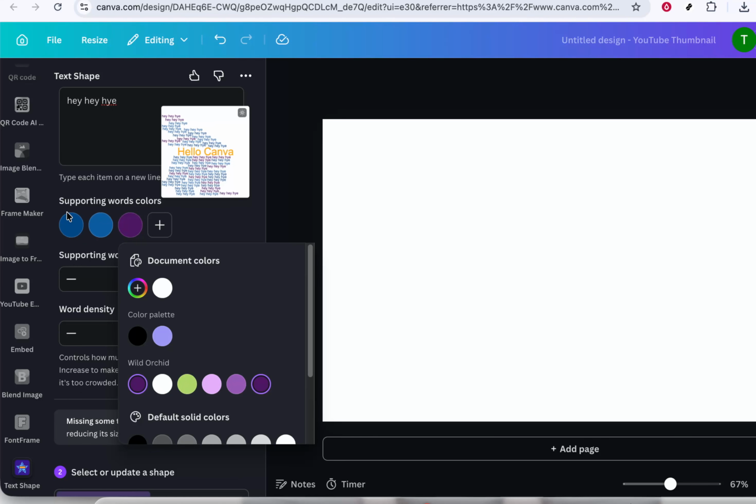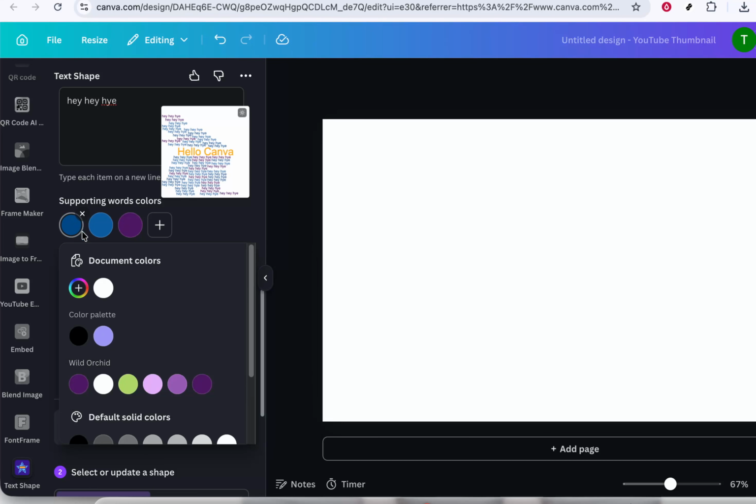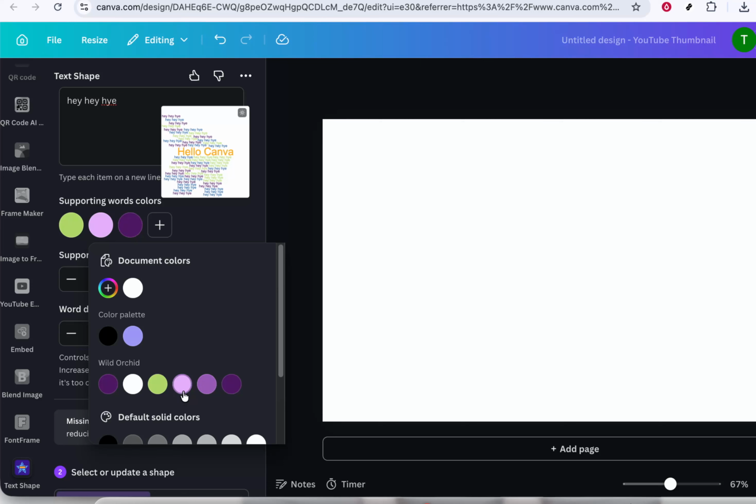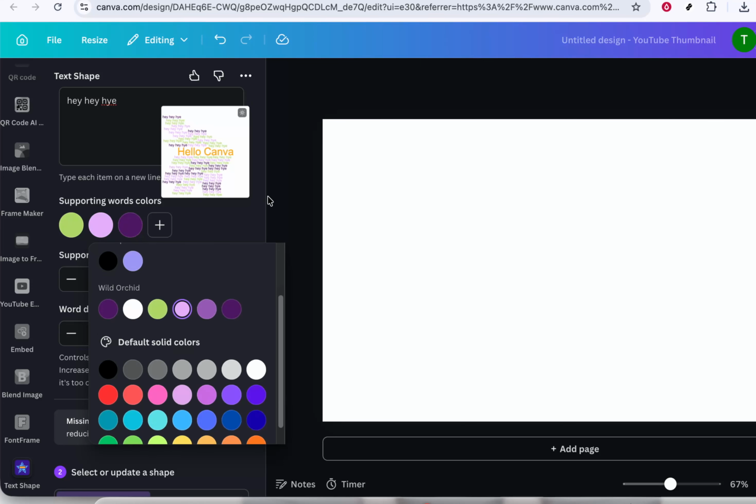When you're happy with your text, click on Add Design. Canva will then generate the text shape and place it directly onto your canvas. From there, you can resize it, move it around, change colors, and integrate it into your overall layout to complete your text portrait.